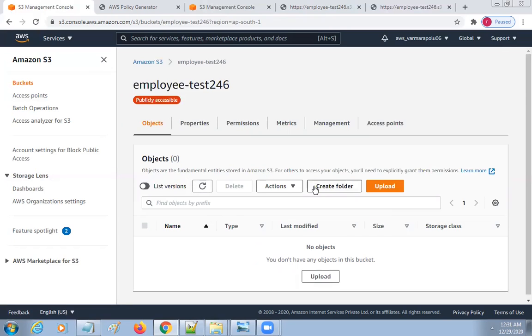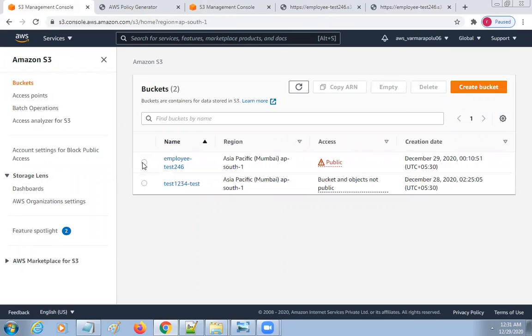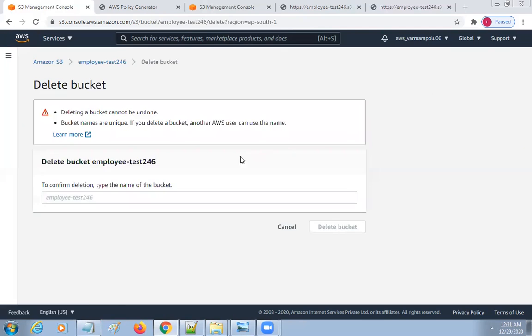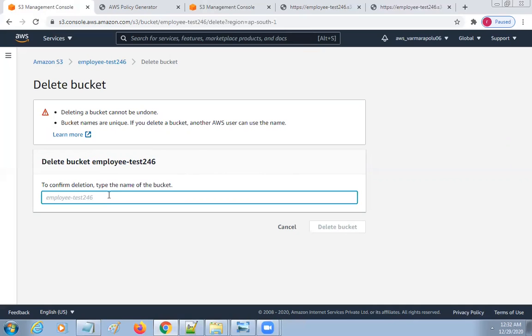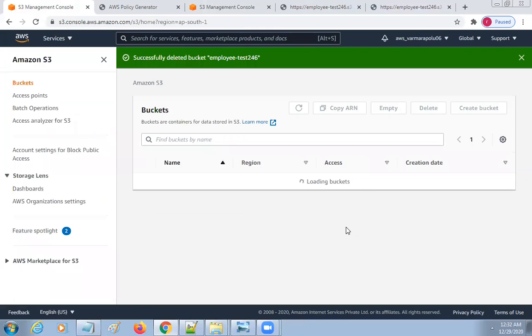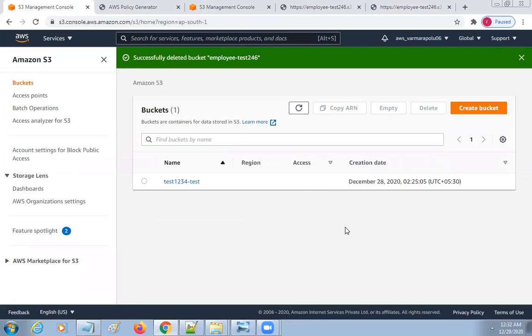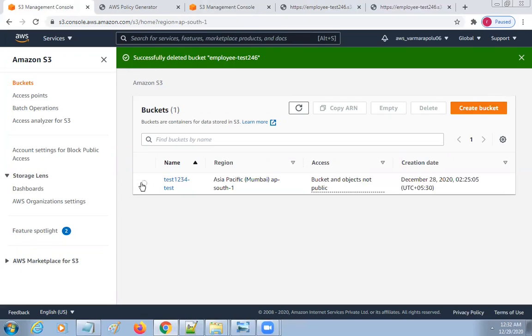See, my bucket doesn't have anything. So go to here and select the bucket which one you want to delete. Delete. Here it will ask for the bucket name. Copy and delete. See, the bucket got deleted. Currently, I am having only one bucket.